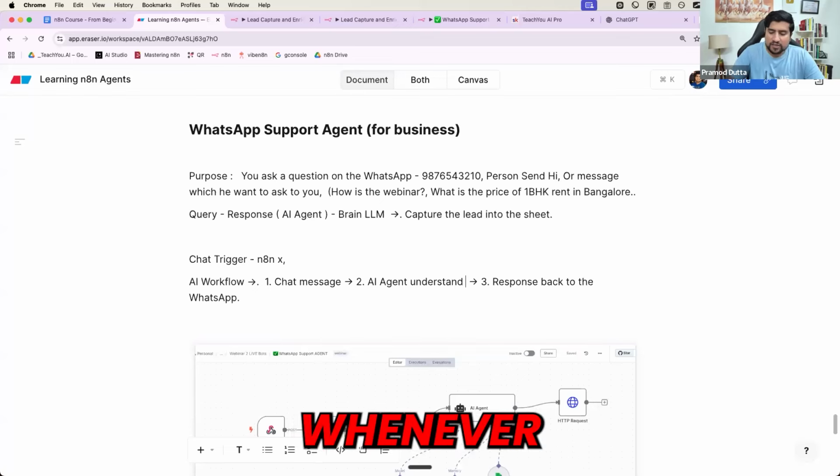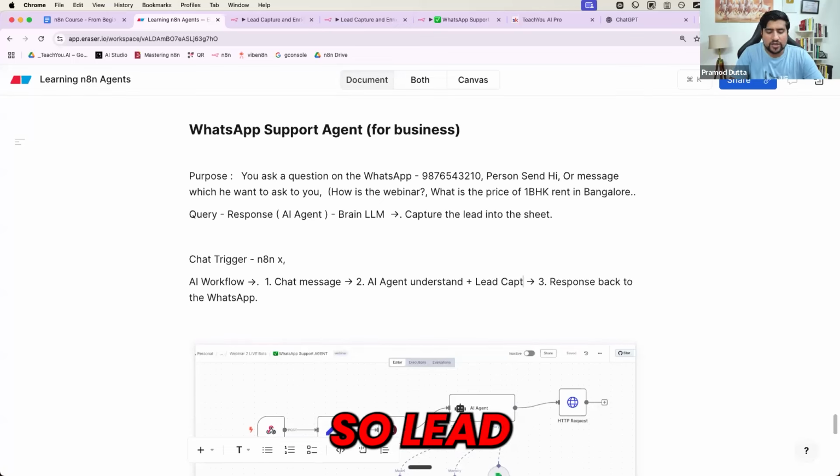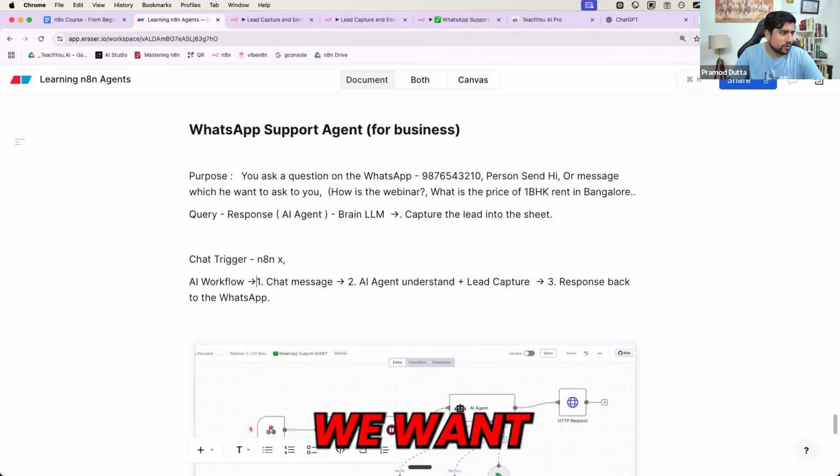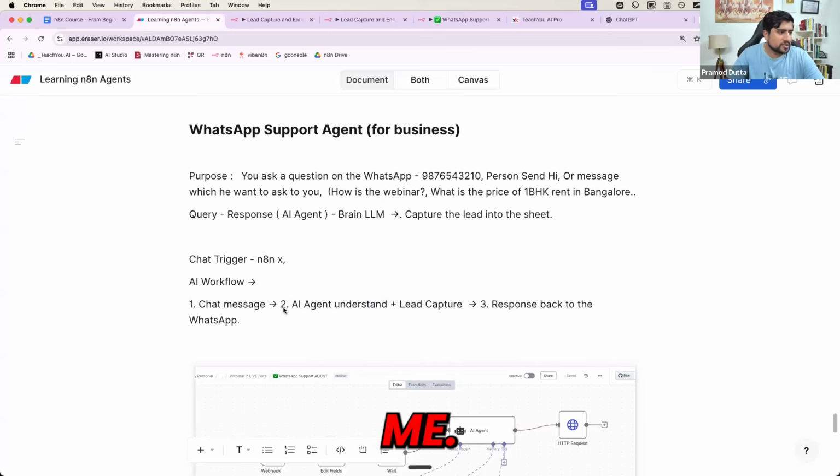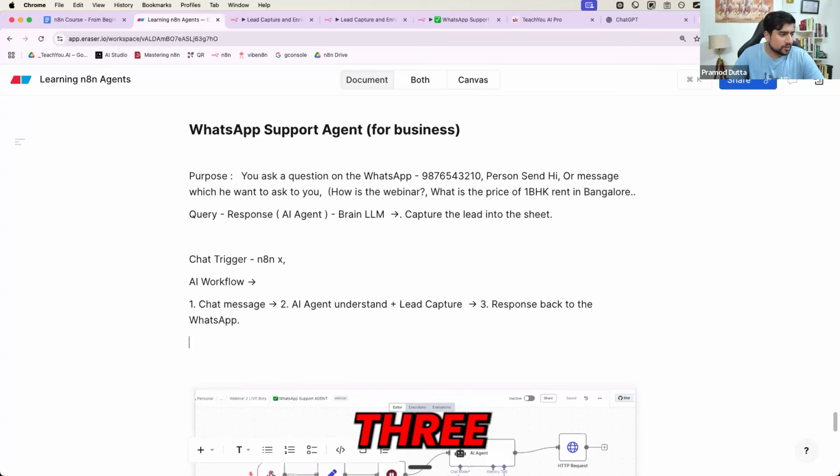In between, whenever he understands, he will also capture the lead. So lead capture we will also do. So second step only. So this is the AI workflow that we want to understand. Clear? Everyone is with me? Step number 1, step number 2, and step number 3.